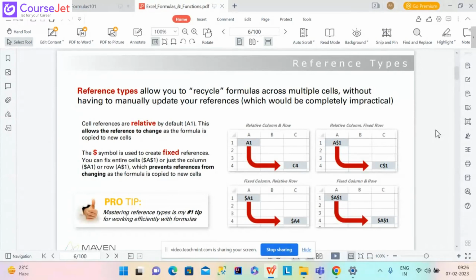Same case with the reverse. We can see in the third box, we have the fixed column but the relative row, so the column reference remains the same, but our row reference shifts from 1 to 4. So let's have an example for this.